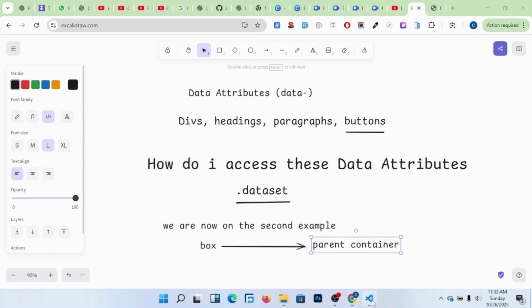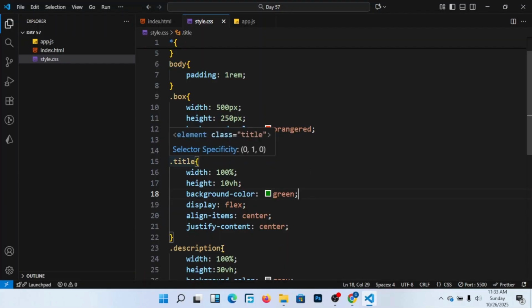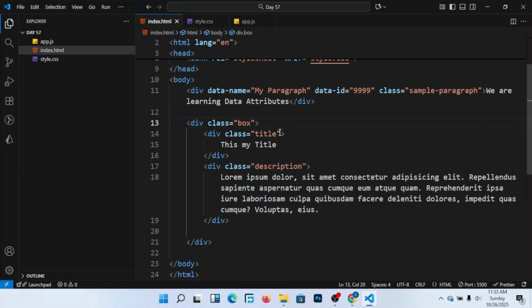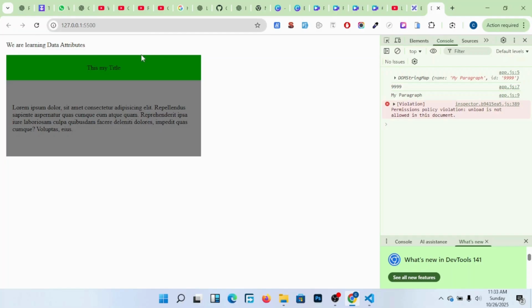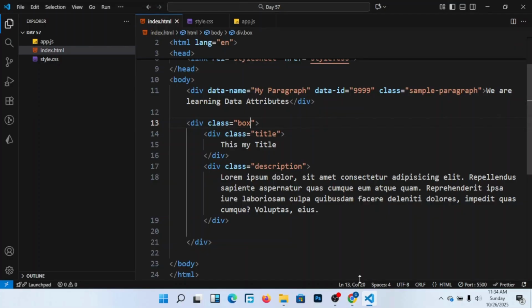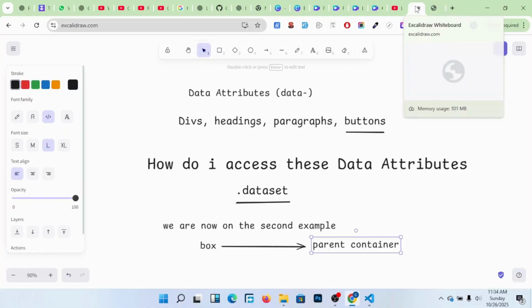Now this one you're seeing inside here, title and description. When you come here on the UI, this is the box which has the title and the box which has the description. The box for the title and the box for the description, they are child containers.